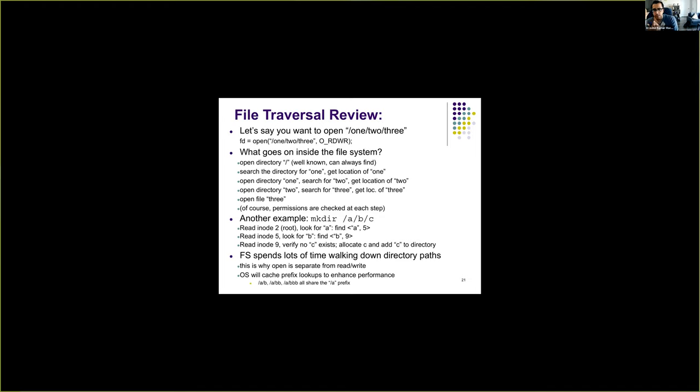The file system spends a lot of time walking down the directory paths, because in order to get the inode number of a file, it needs to know the inode number of the directory, for which it also needs to know the inode number of the previous directory, and so on and so forth. So the operating system usually caches the inode numbers, or the lookups of different directories. That's why if you try to access files in the same directory, the lookup is usually faster, because the operating system caches these file traversals.